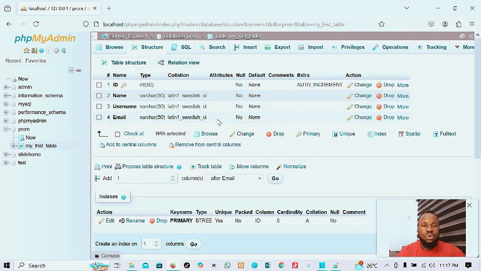That's it. So we'll have our first MySQL table created using phpMyAdmin, which has ID, name, username, email. All right, so try and practice this. Create your own table, practice it, do it again and again, and know how to create your table. Practice makes improvement. This is how to create a table.